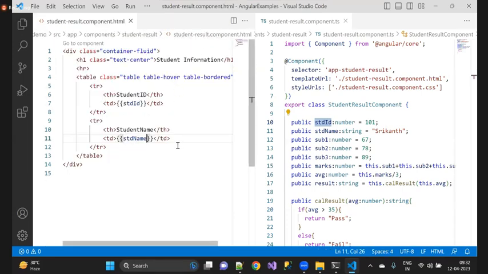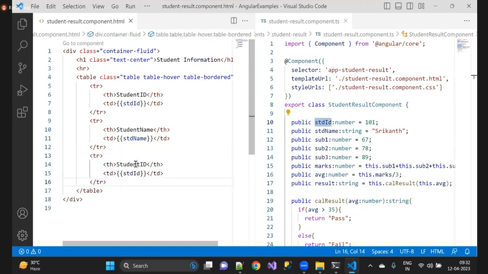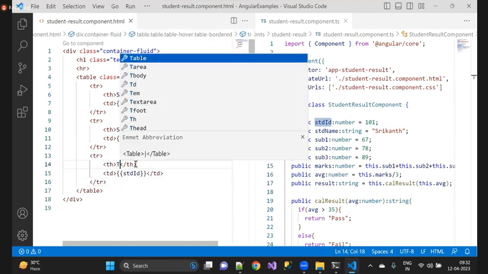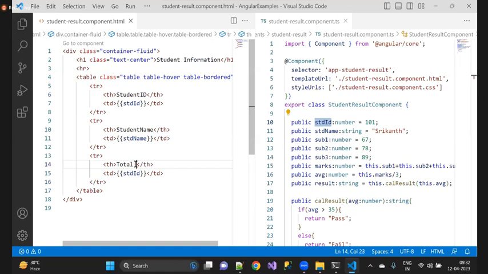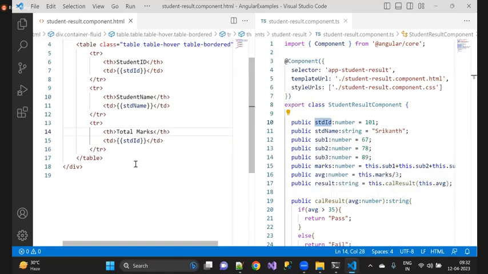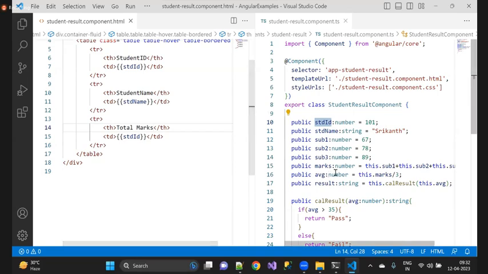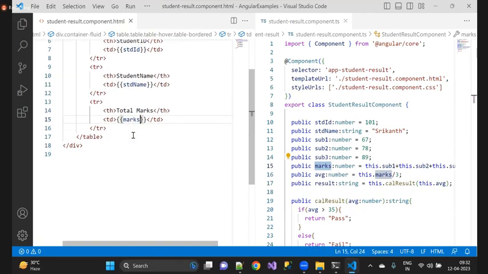And the next one is going to be, let's have another TR. The third one is going to be the total marks. I don't want to see individual marks here. Let me get the total mark. So the total marks, you can find it here. So what I can do, I'll be giving marks over there.